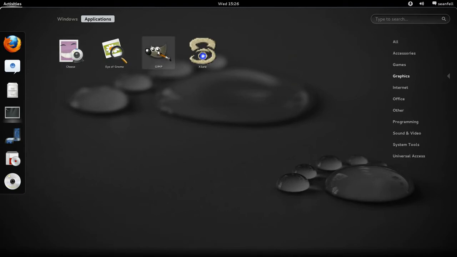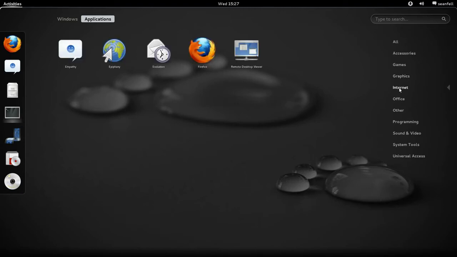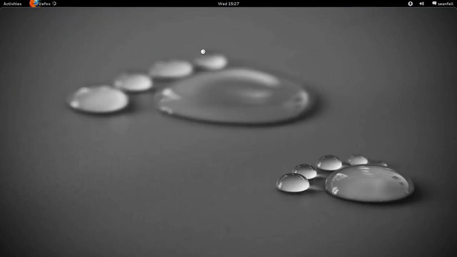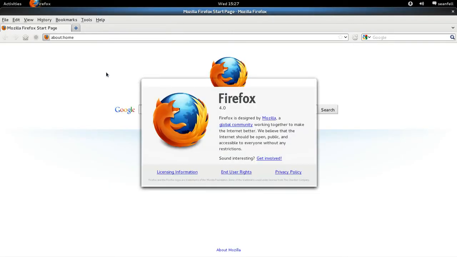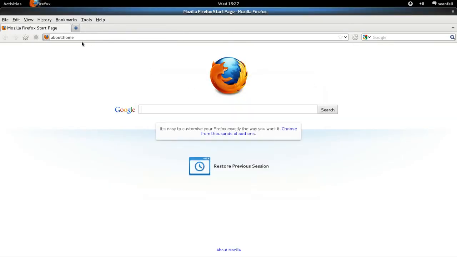We have GIMP, brilliant for touching up photos, but you can put simpler, I think they use Shotwell on Fedora and on Ubuntu. So as far as I know, you can install Shotwell as well, which is an easier way of managing your photographs. On the internet side, we have Firefox web browser, so we'll open that there now. And we see we're using version 4.0.